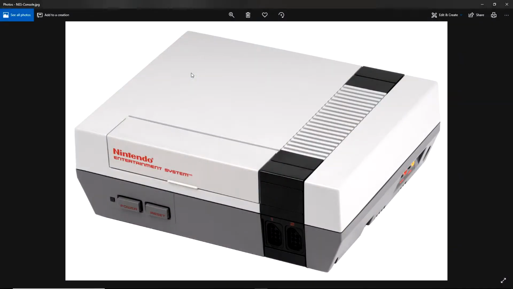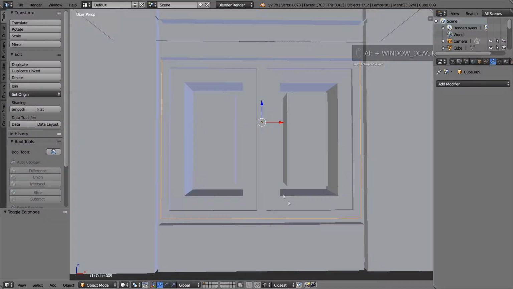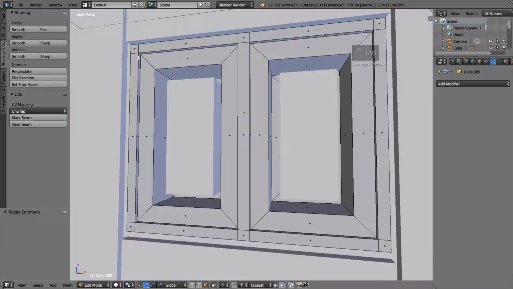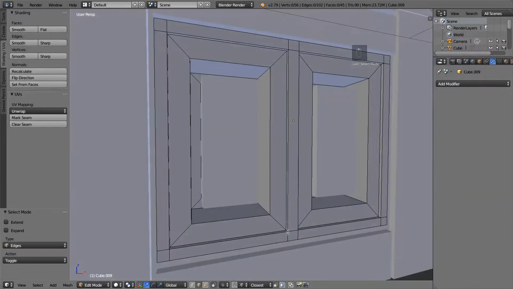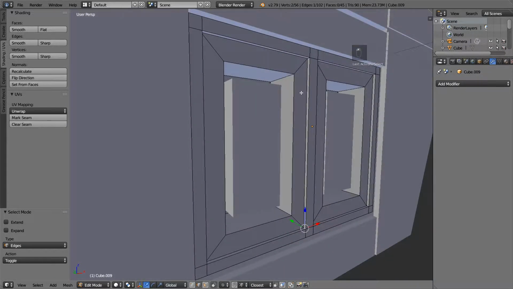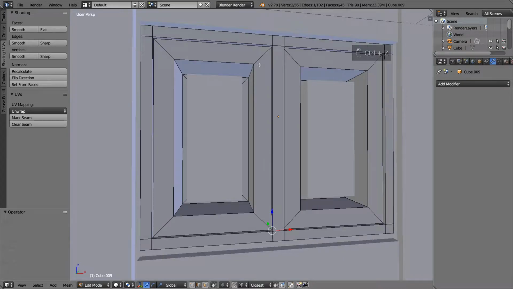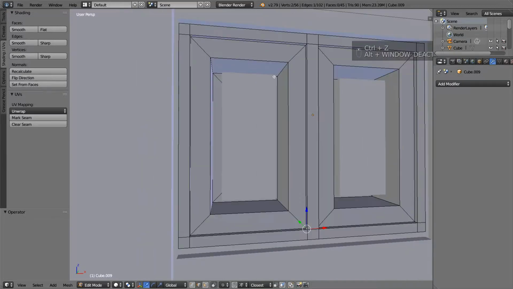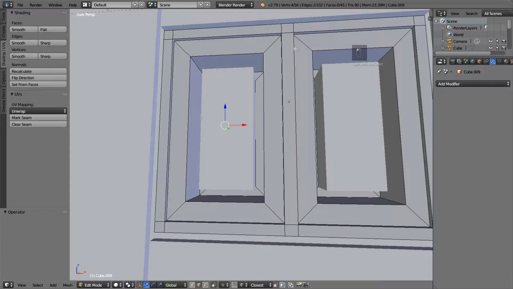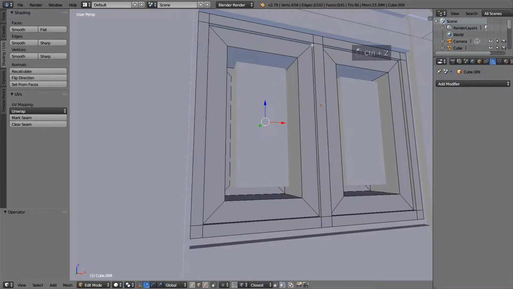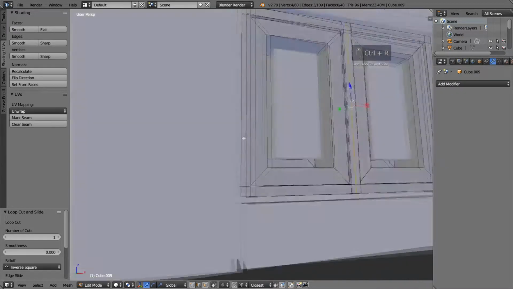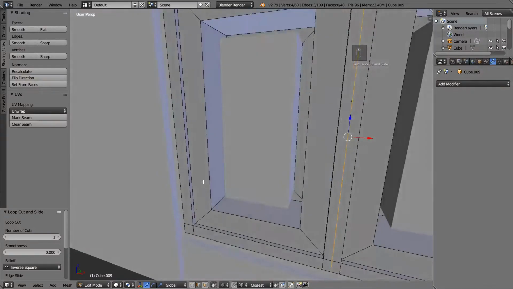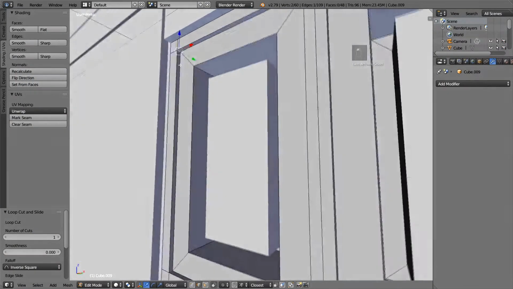Next, we have a look at our reference, and as we can see here, the corners are rounded, so we're going to select the segments, and let's have a better look. Select the segments all the way around, and we're going to bevel them and try to match the shape on our reference. Actually, before we continue, let's put a line in the middle there so we can mirror later. Then we can select the segments all the way around.